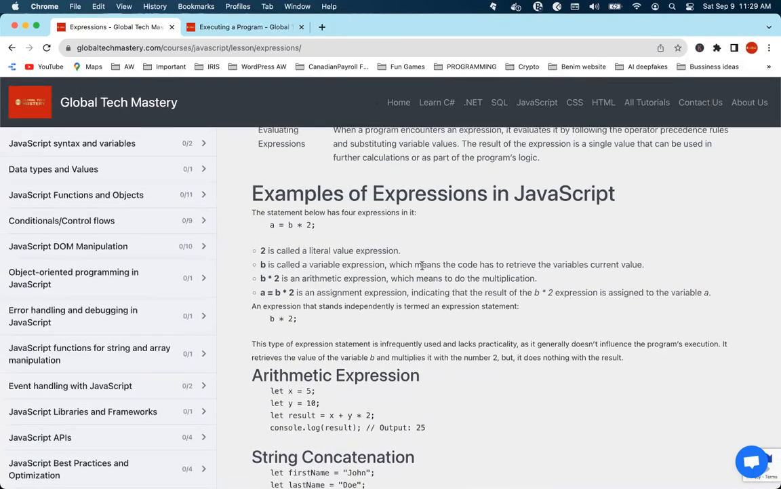So let's see some of the examples I show here. This statement has 4 expressions in it. 4 expressions in this statement here. And they are saying that 2 is an expression because it's a value. 2 itself is a value. So it's almost like a result, right? B is a variable. So it's a variable expression, right?